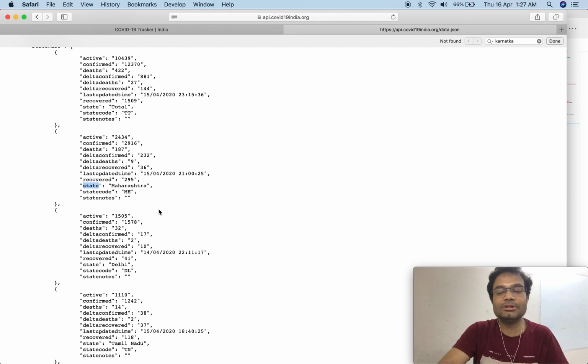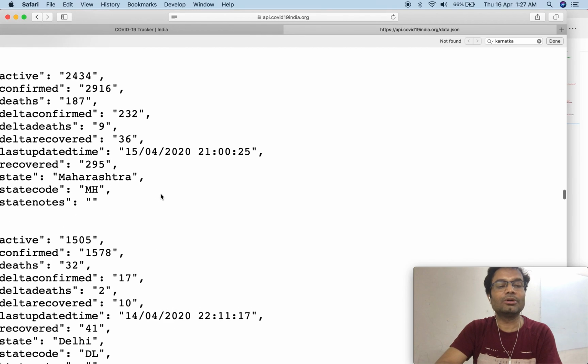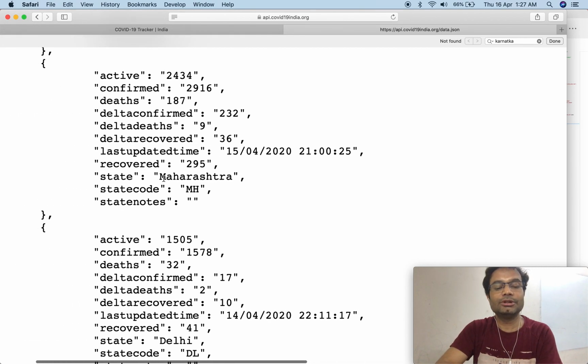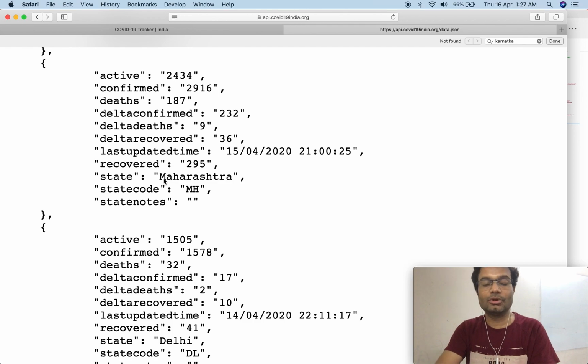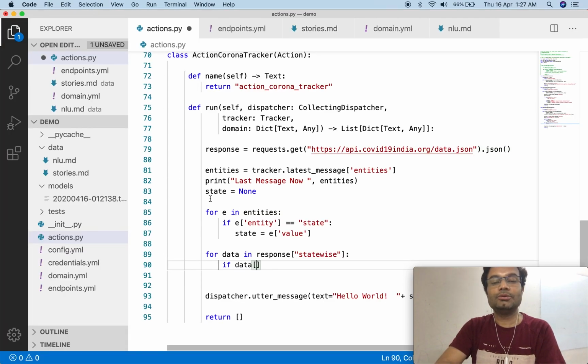The first letter should be the capital one here, right? If you see, the first should be the capital. We have to do the same thing, otherwise it will not match. So what would we do? The state name will be fetched, right?